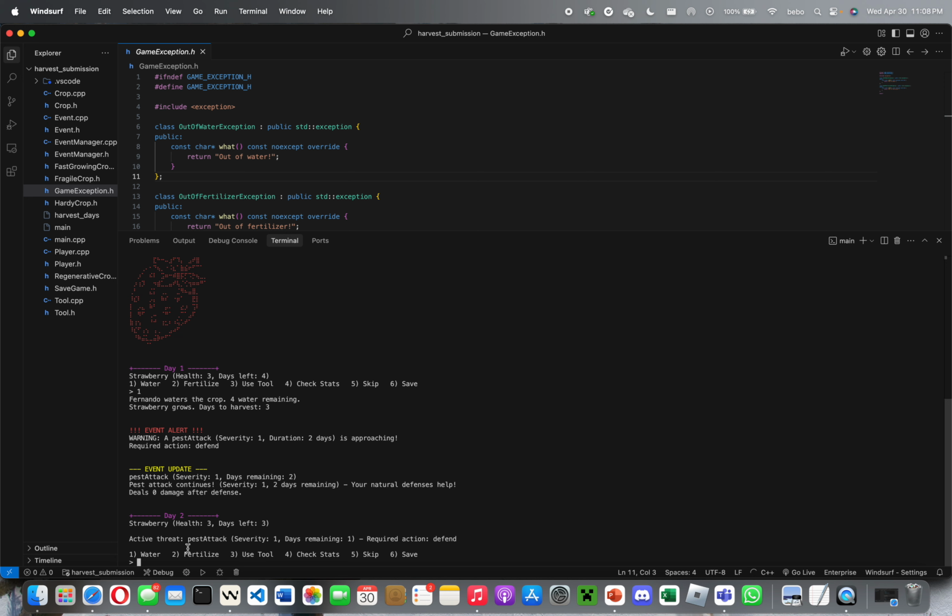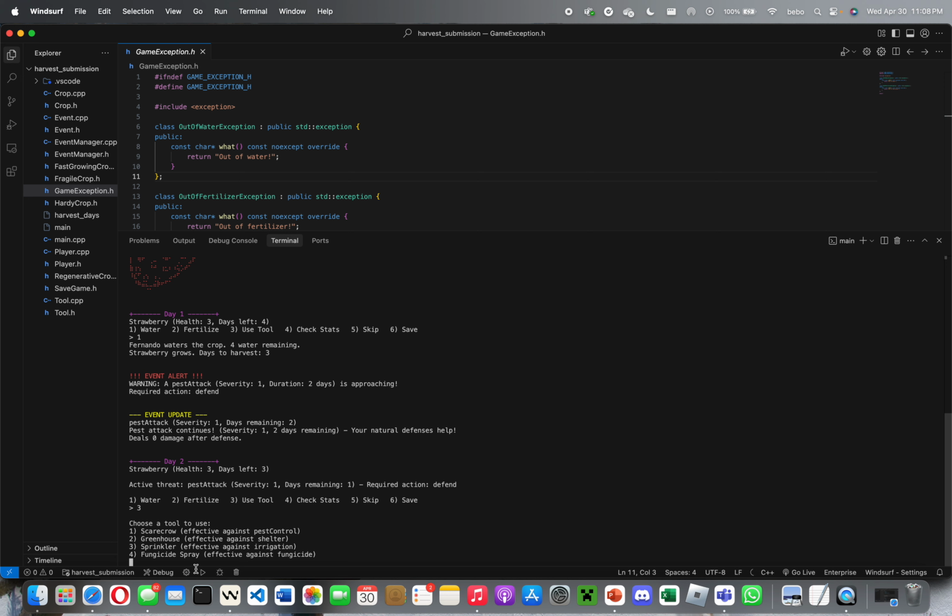Here I have to fight a pest attack. Here's the alert: severity 1, duration 2 days, is approaching. So how do I handle this? I enter 3, and I use a tool. Here I can pick which tool. Scarecrow is effective against pest control, so that's the one I'm going to use because it's a pest attack. The others are greenhouse shelter, sprinkler, irrigation, and fungicide spray, so it's none of these. I'm going to pick number 1, Scarecrow.